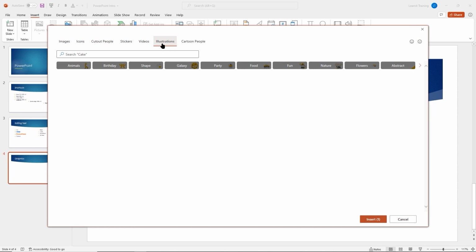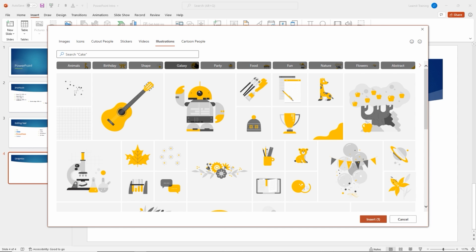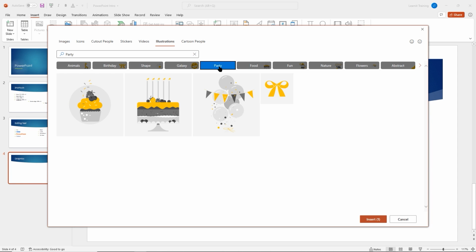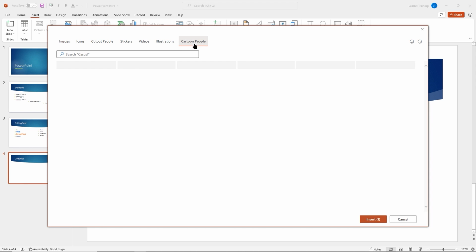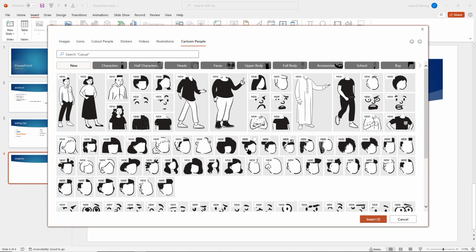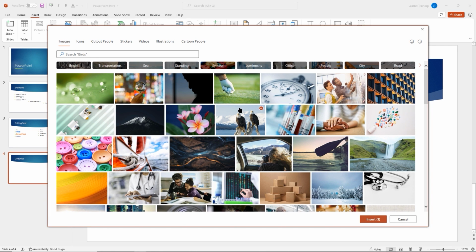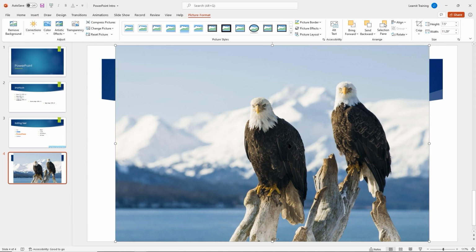We have some illustrations here as well. And again, we have a sub menu. So if you wanted to look for things related to a party, you can get a nice cake there. And then finally, you have cartoon people that you can use. So there's a lot of graphics at your disposal here. I'm going to go back to images. And I'm going to insert these guys here into my presentation.